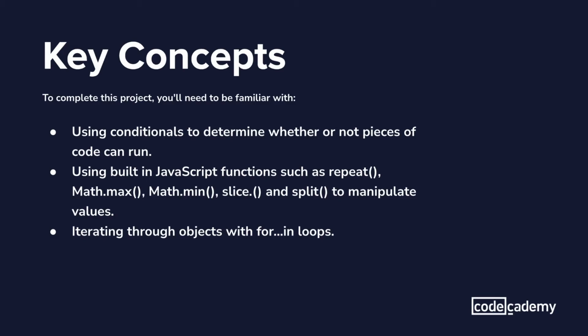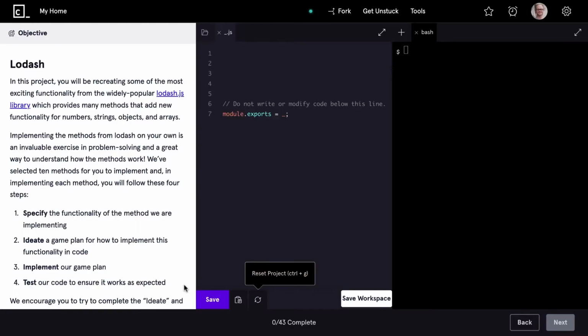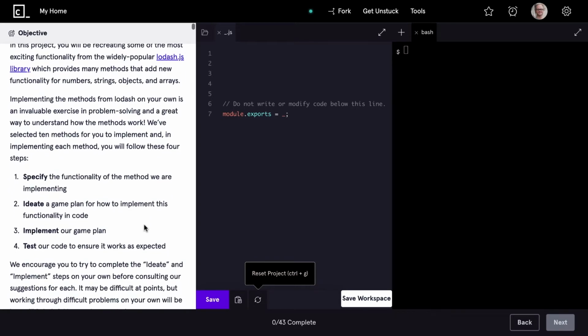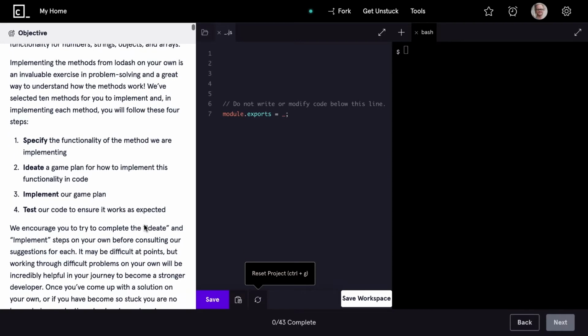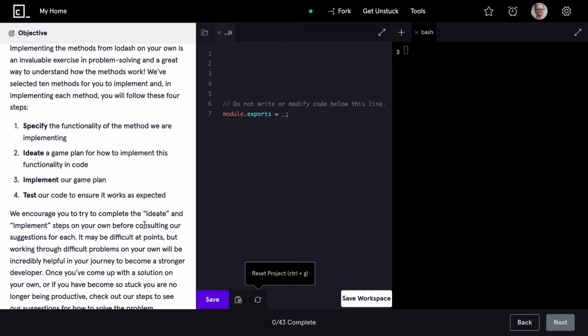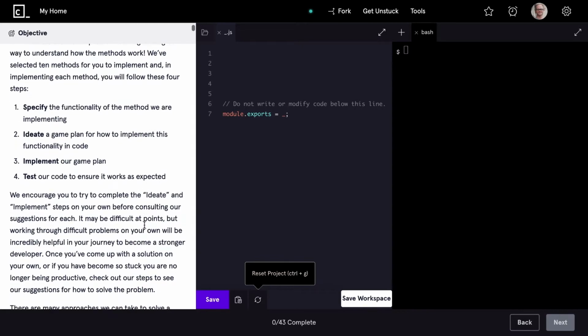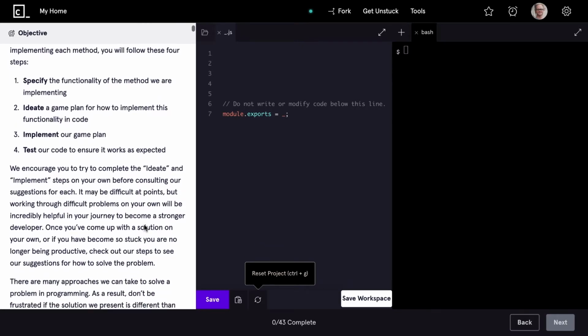Let's get started. Alright, in this project, we're going to be recreating some of the functionality from the popular Lodash library, which has many methods that add new functionality to numbers, strings, objects, and arrays. Implementing these ourselves will be a great exercise in problem-solving skills, and also making sure that we understand how methods work. Now, for each method that we're going to implement, we're going to follow 4 steps.